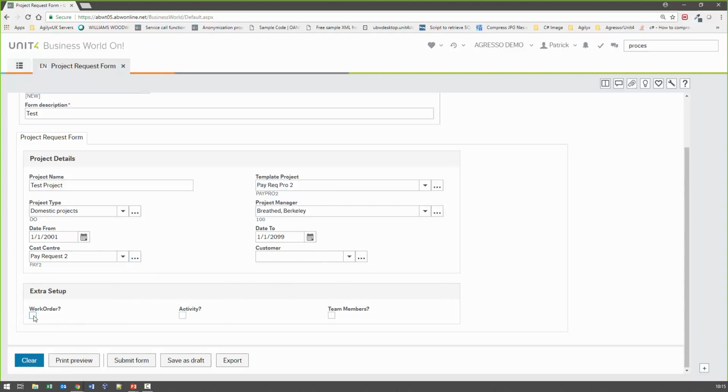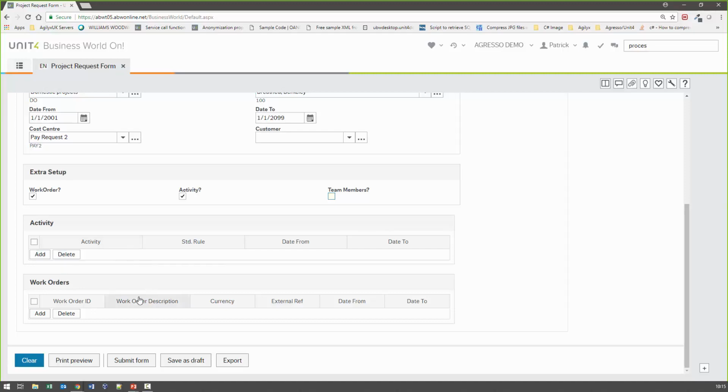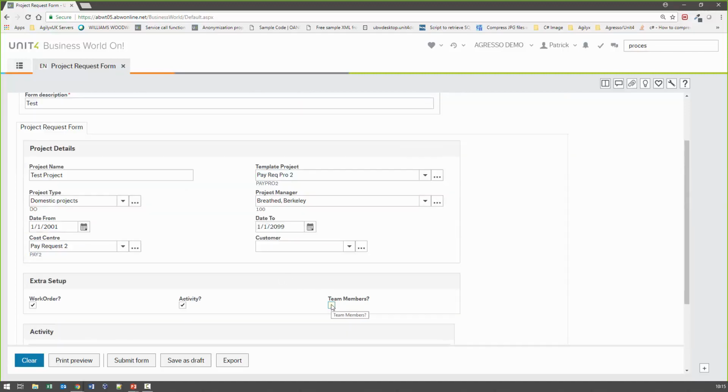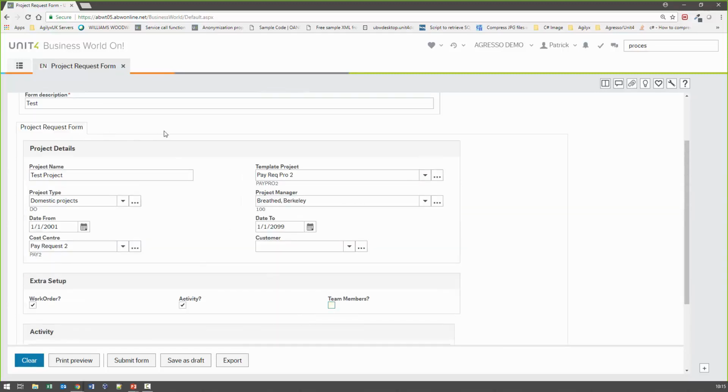Now, again, click on the orders, and we get the work order section, and they say, yeah, I need activities as well, and then go in and add activities, add work orders. Now, when they click on this team members, we won't see another section down here. It will actually give us a tab up here.